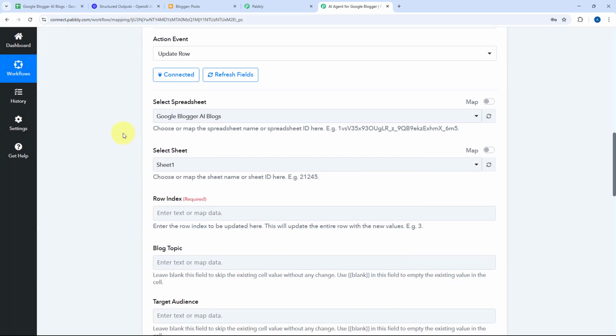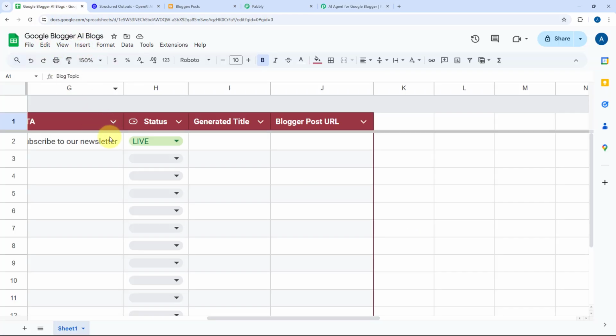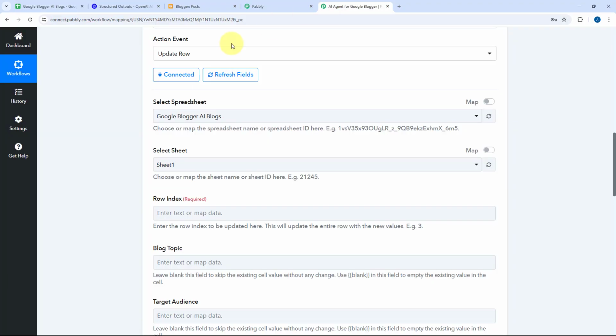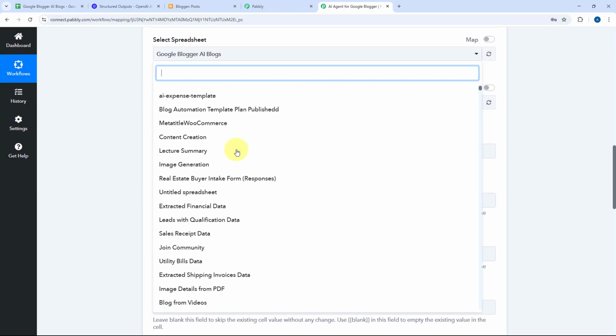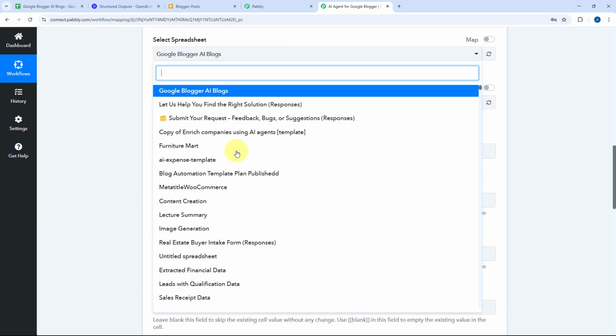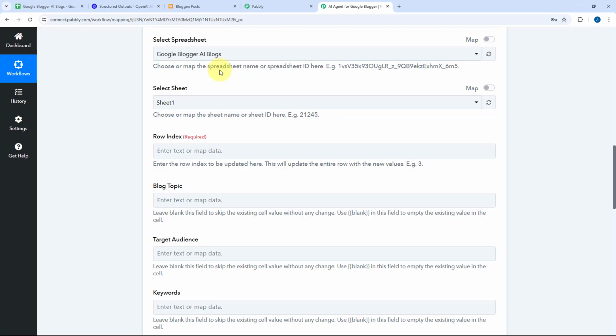this action step. Then it is asking us to select the spreadsheet, in which spreadsheet we want to update the blog title and the blog URL. So we are going to select the same spreadsheet in which we have added the blog topic. The name of the spreadsheet was Google Blogger AI Blogs. So from this drop down, you can see a list of all the spreadsheets that we have in our Google Sheets account. Out of all of these, we are going to select the same spreadsheet.